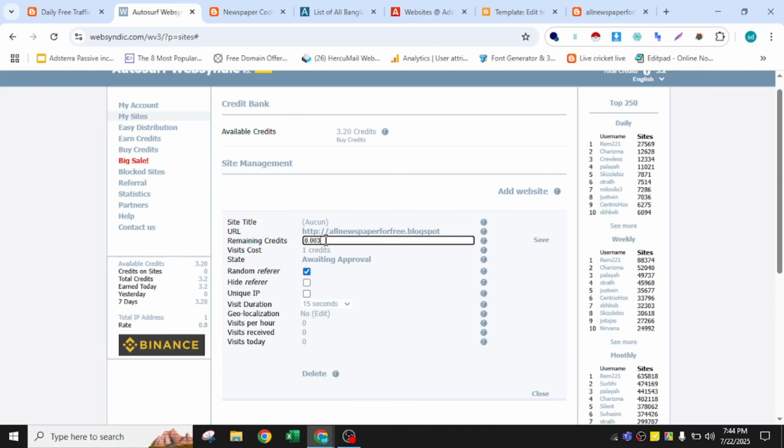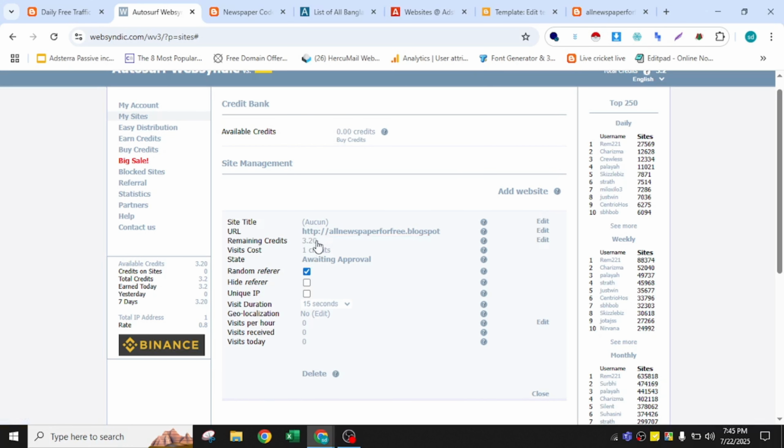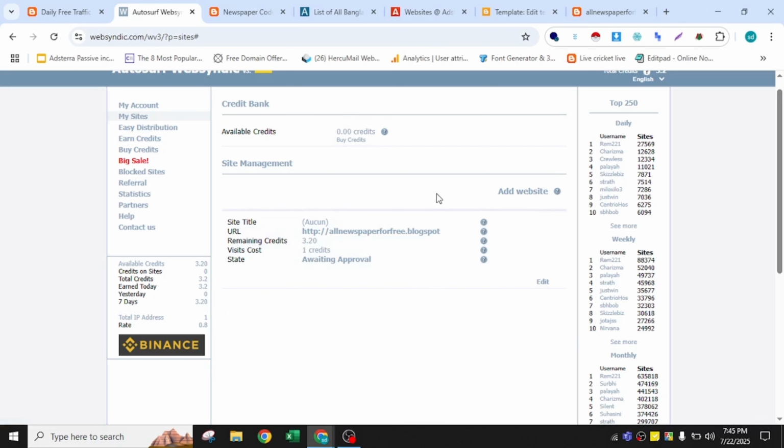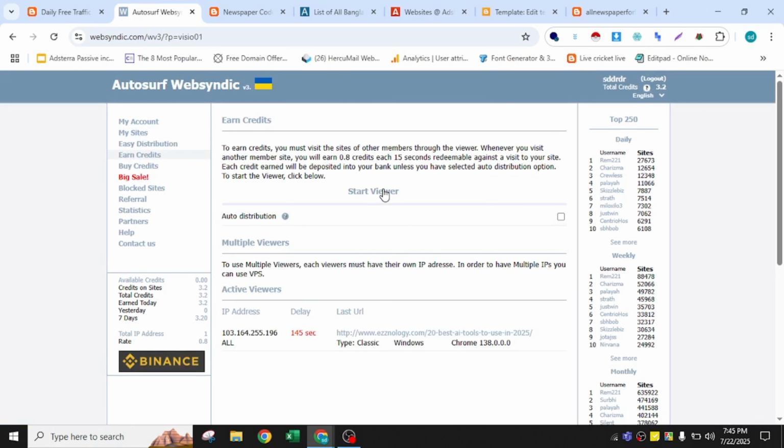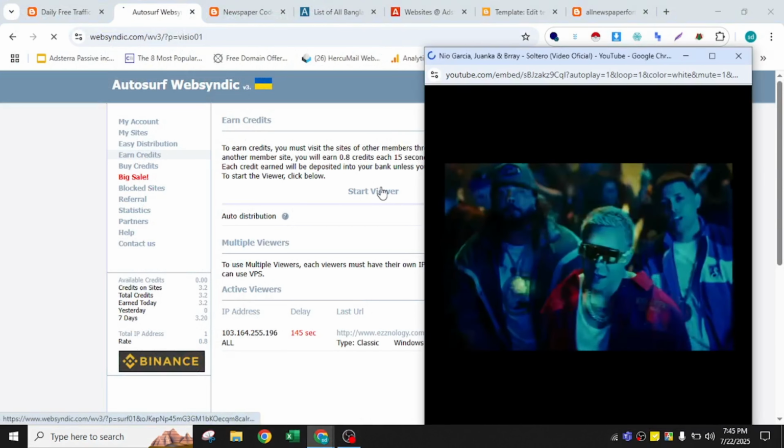Very simple. Each traffic costs 1 credit. So I'm just showing you how credit exchange works in here, and save it. So see, all my credit has now gone to this website. By this you can use so many credits on so many websites manually. See, if I use 100, that will not work. I only have 3.20 credit, that's why it's saved with only 3.20 credit. That's it. Now in the earn credit section, click on start viewer, and after your viewer starts, this is very simple.